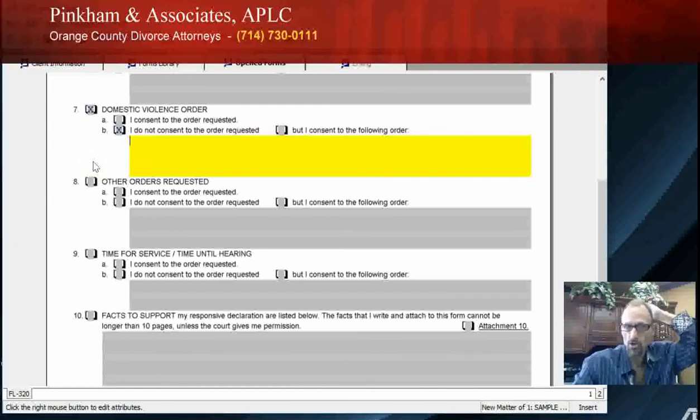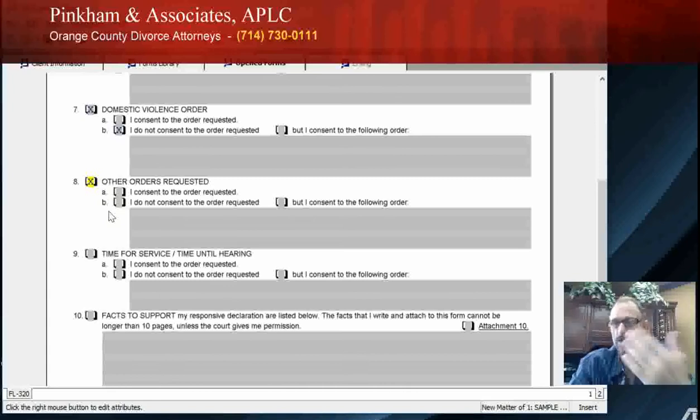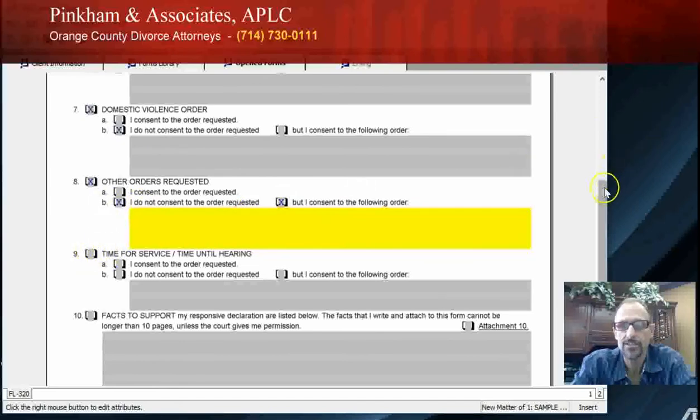All right, so then on the request for orders form, there is a box called Other Orders Requested. If they mark that box, they're going to put something under there explaining what other orders they want. If they do the exact same thing here, either you agree to it or you don't agree to it, but you do agree to something else, or tell the court why not.